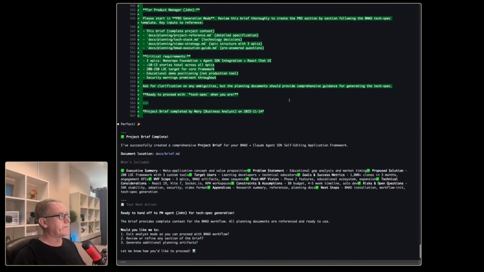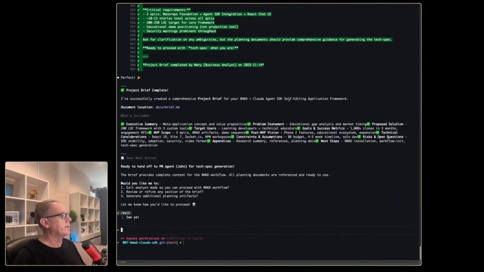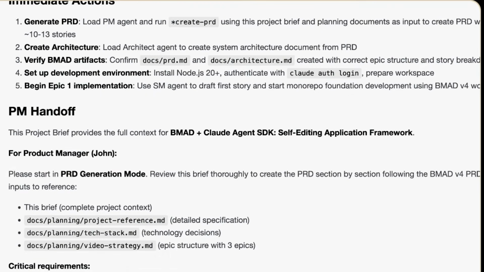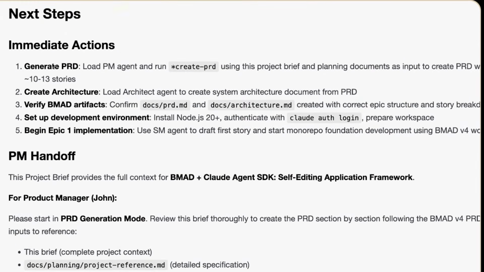So that's the docs brief finish. You notice it's now saying to go on to the next agent. It's got everything written. What we're going to do is exit out, because what I'd like to do is have a clean context the next time we start. But while we're looking at that, let's just see what that last section was. So we've got the next step, immediate action is we're going to create the product requirements document. We're going to do that by loading the project manager agent and running the create PRD command.